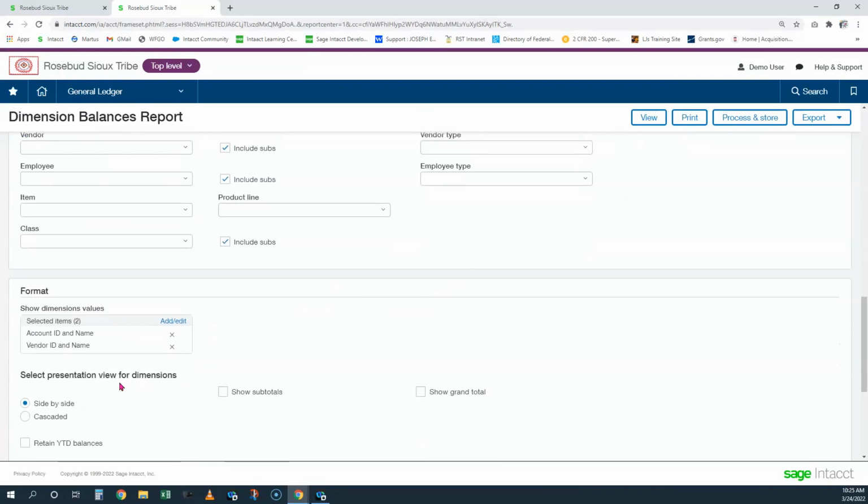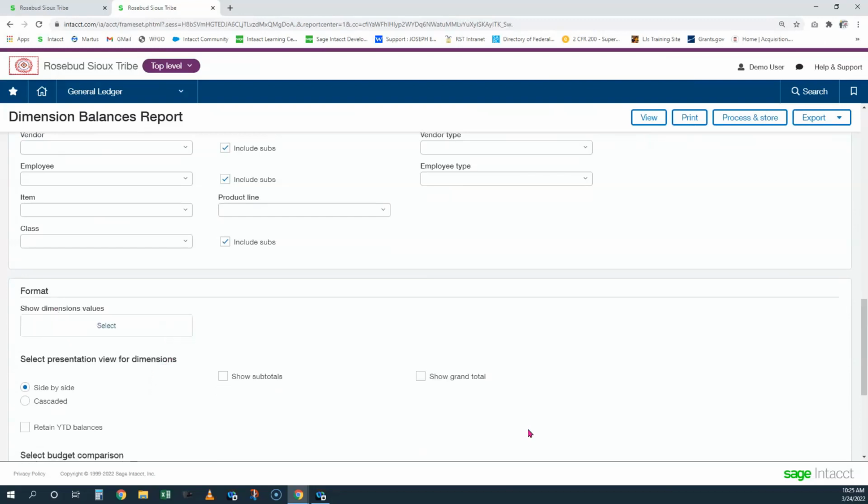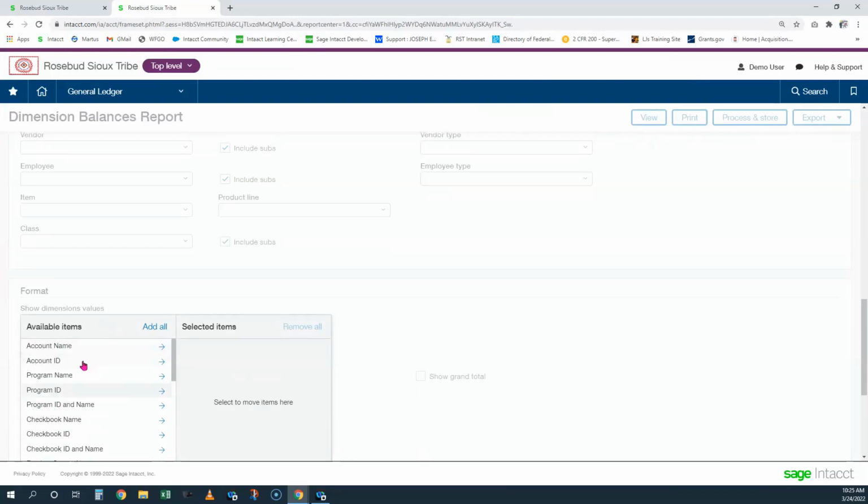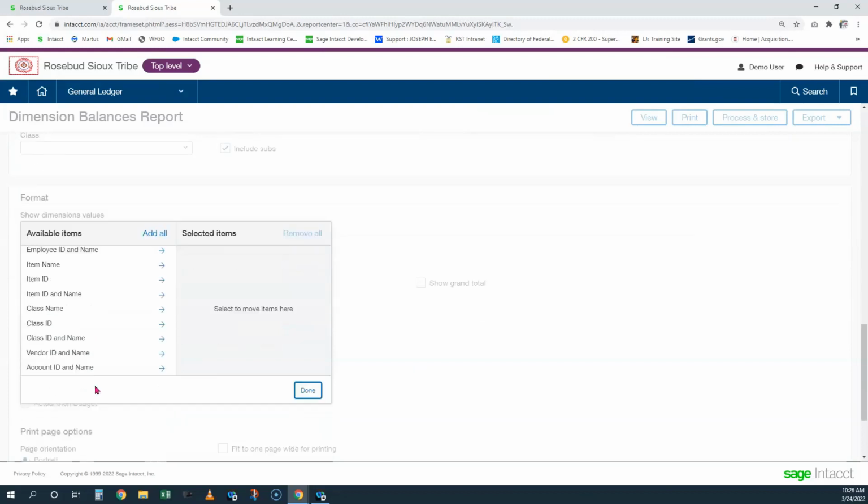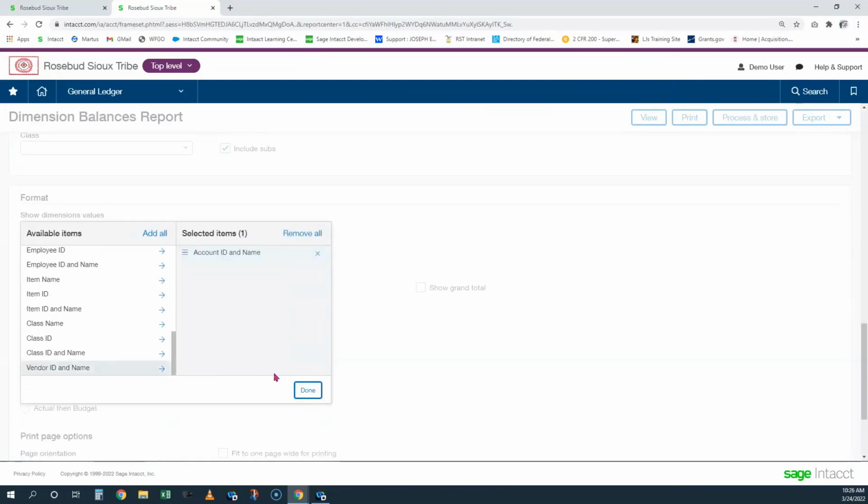And the last thing that we have to do in this report is we have to show some sort of dimension values. If you haven't used the report before, it's going to look like this. It's going to be blank and it's going to say select. If we want to see the account numbers for this report, we can come here and find that. Account ID and name is different in two different areas, so that would give us the answers in two different spots. There is an account ID and name selection so that they'll be together. That's what I'm going to pick.